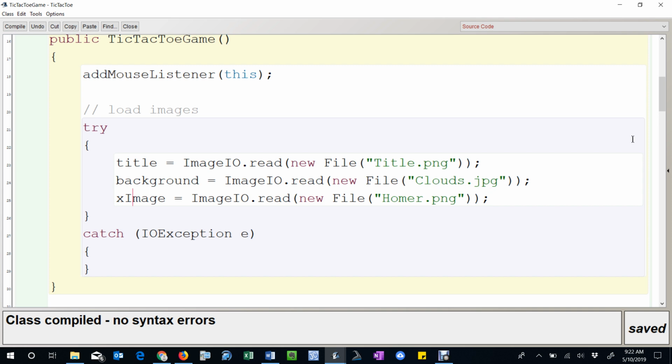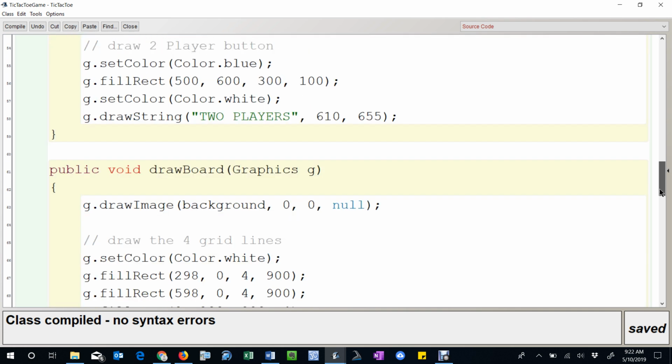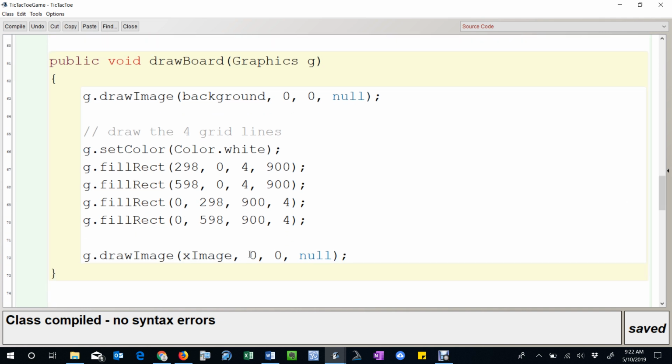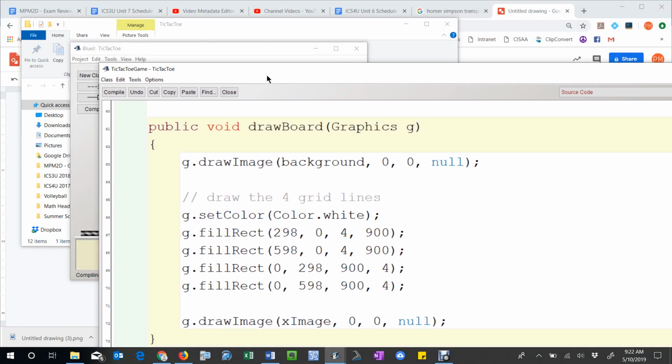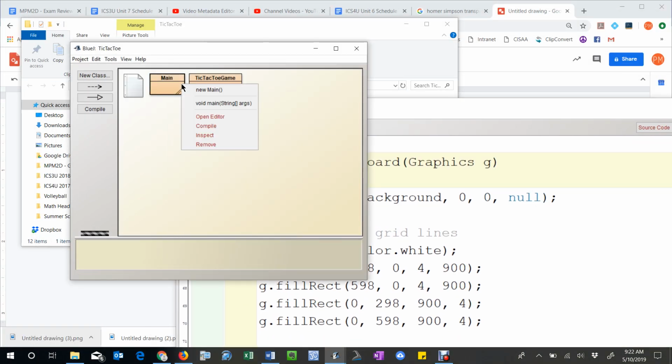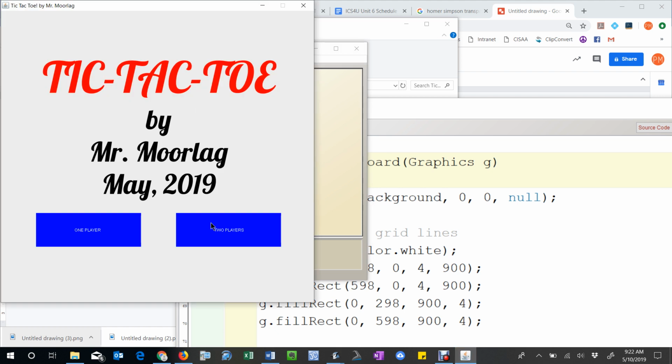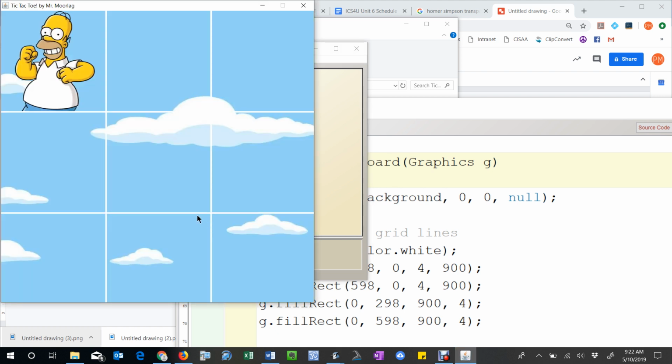Okay, so everything should work. I've got the image loaded up here, and I'm drawing it down in my draw board. I'm drawing it at position 0, 0. So I'm going to compile. And let's run this and see. Okay, 2 players. Perfect. Okay, so Homer is appearing. Now, obviously, I don't want him there yet. I want to wait until I click on a square. So this is what we're going to do next.